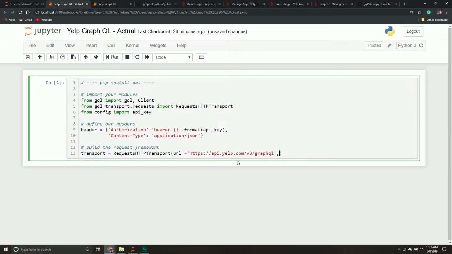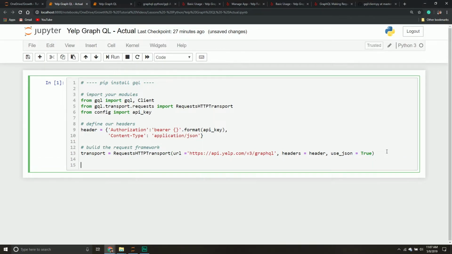We're going to define our headers. That's just going to equal our headers, or header object. And then we're going to define use JSON. Up here we're saying specify that we're going to be using JSON, and we'll put that equal to true. Then from here, we can go and create the client. This is the part that is basically going to go out and make our request.